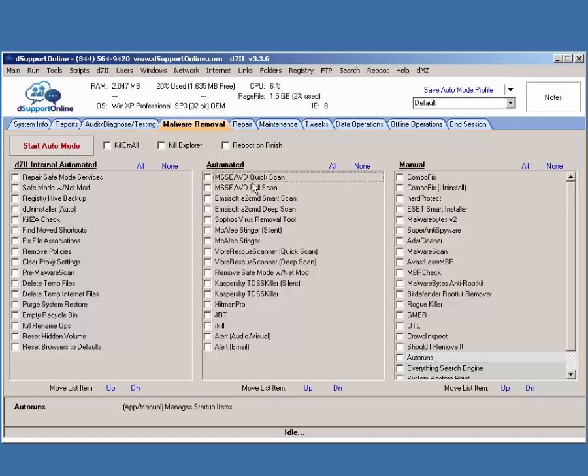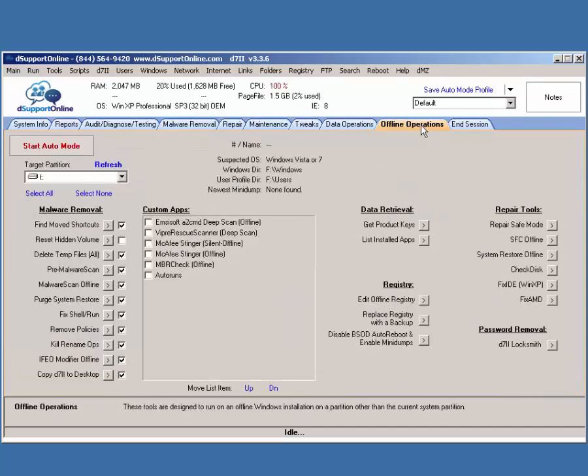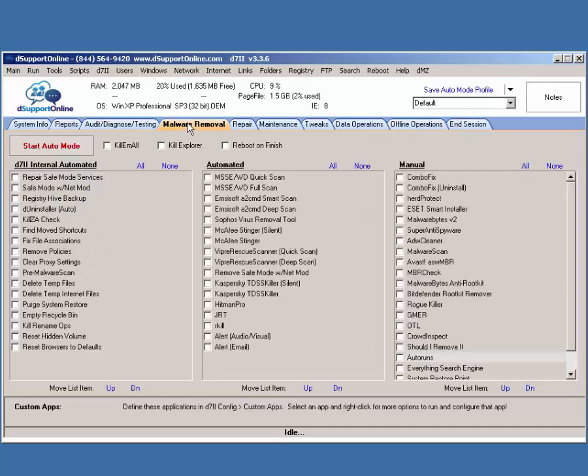Start off here, we'll show you that it is in our malware removal and manual section. This is one of the default D72 apps, and we've also added it to the offline operations because there is a way to analyze offline systems, and just good to note that that is only available for Vista Plus systems, and we'll go through a demonstration of that with it here.